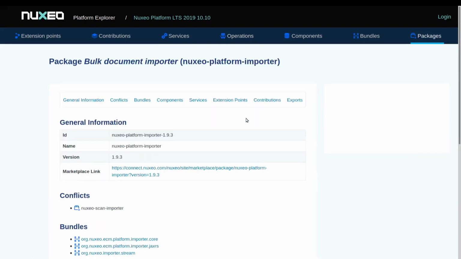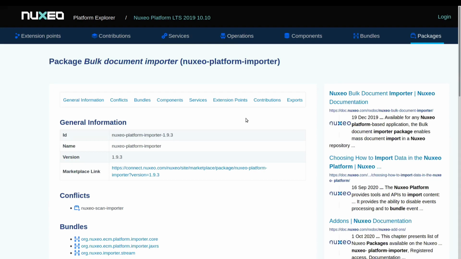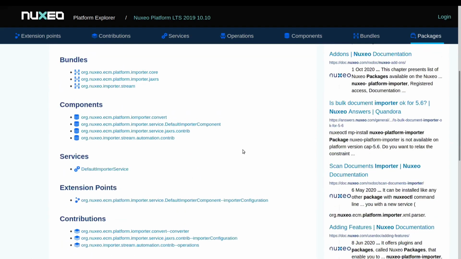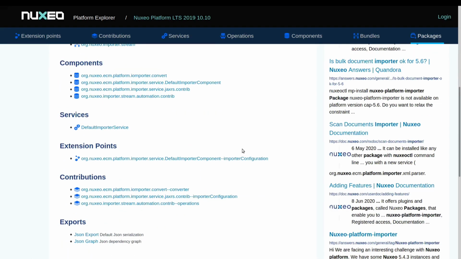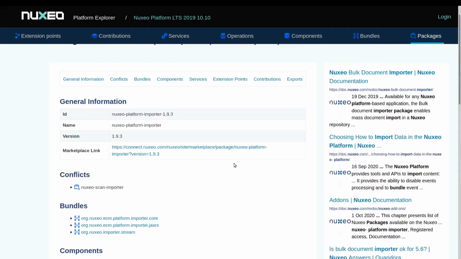Let's have a look at a package view. Here you can see that it shows all the services, extension points, and contributions to it. You also have export links. And you can also get the marketplace link to get even more information about that package.